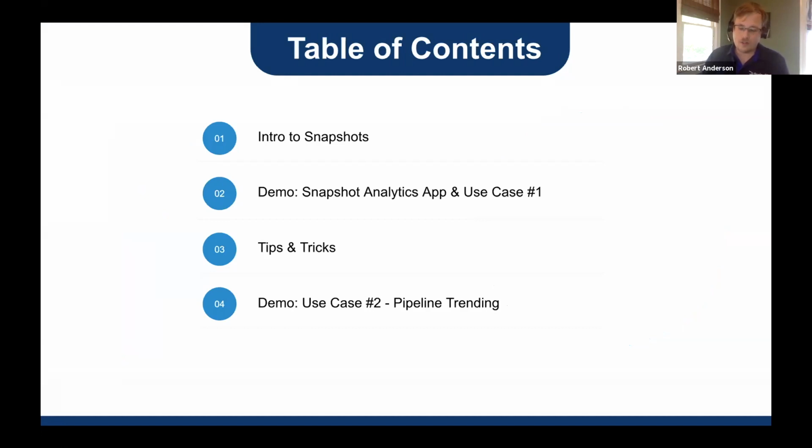First, we'll do a little intro on snapshots: when do you need snapshots, what are they, data grain kind of stuff. Then we'll have two demos. First, one based loosely on the Snapshot Analytics out-of-the-box app in Einstein Analytics, and then a quick use case on how you can build on top of that. We'll go into some tips and tricks and things to look out for, and then our second use case, which is the one we probably see most often, but is a bit more complicated, so we'll save it towards the end and not overwhelm people. That's pipeline or company trending, as it's called.